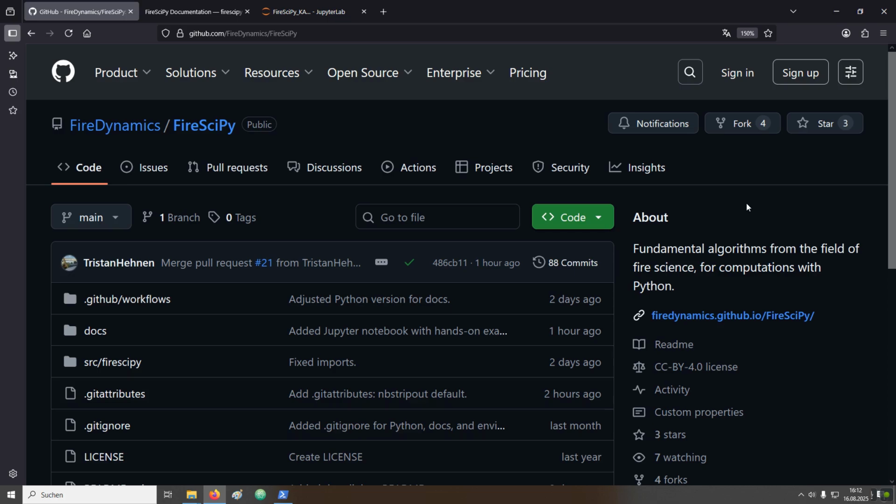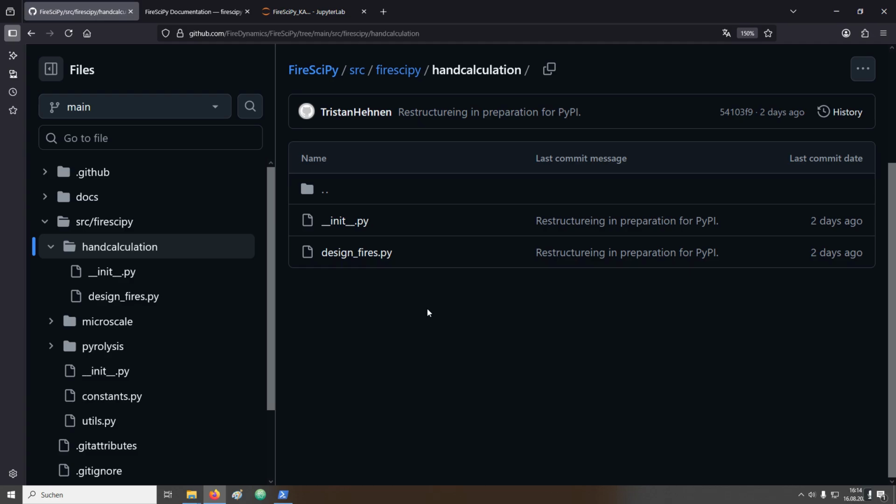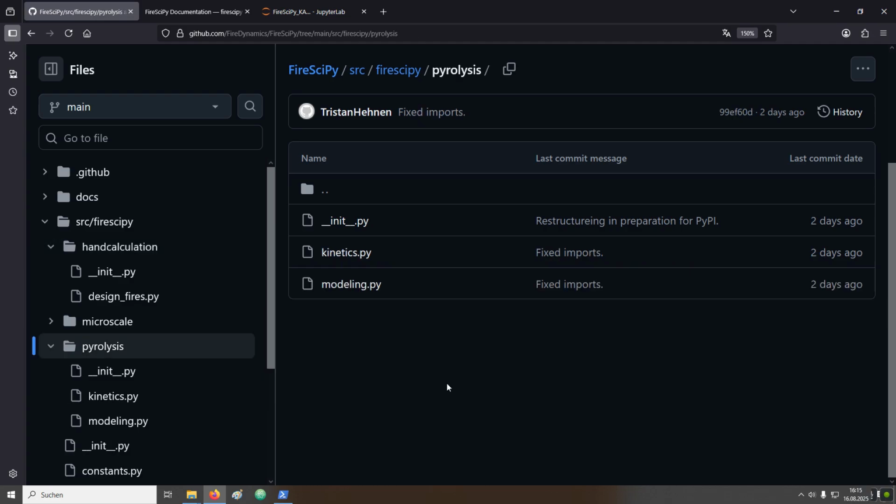Right now FireSciPy does not contain much. For example, there's a very simple design fire generator within the hand calculation section. For this initial release, the focus is on kinetics computations for pyrolysis reactions. This is primarily motivated because these are things that we are working on right now.